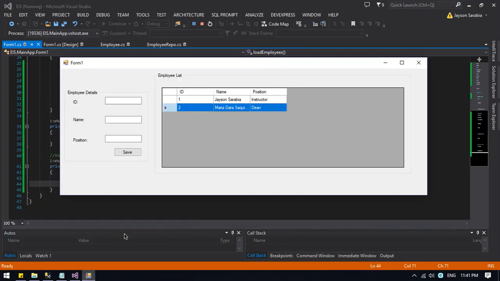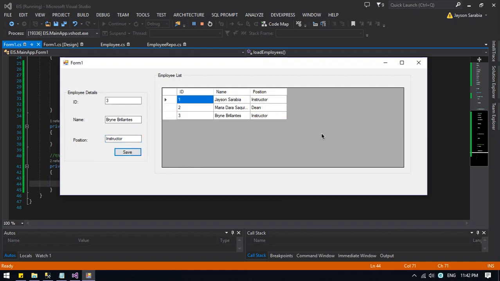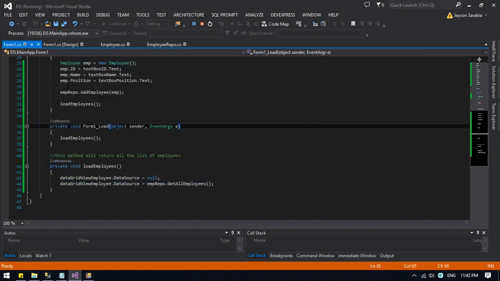And then also, of course, it will call the get all when we try to add a new value or a new entry on the employee list. So Brian Brillantes, instructor, save. If you have noticed, it first cleared the values within here and then reloaded it again. So that's pretty much it.